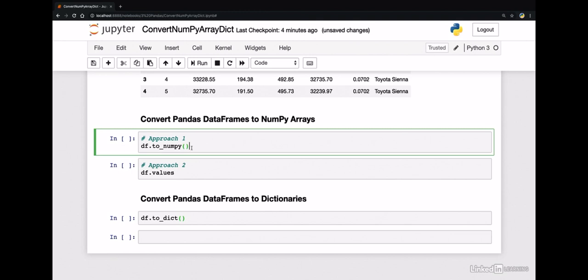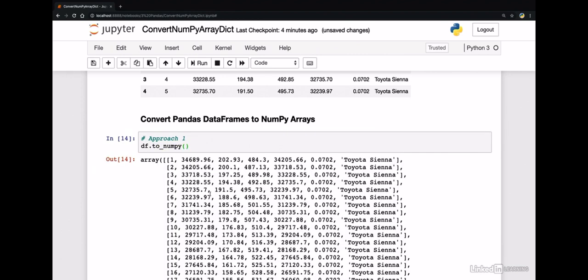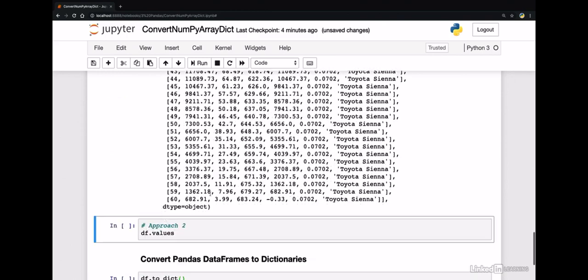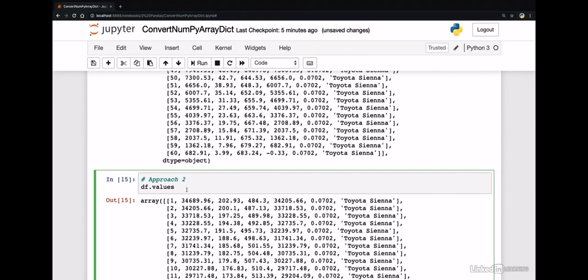There are 2 ways to convert pandas data frames to NumPy arrays. The first approach is to use the to_numpy method, and what this outputs is a NumPy array. The second approach is to use the values attribute, and this also produces a NumPy array. I should note that either of these approaches works just as well as the other.